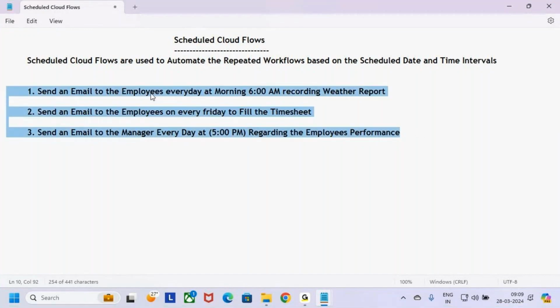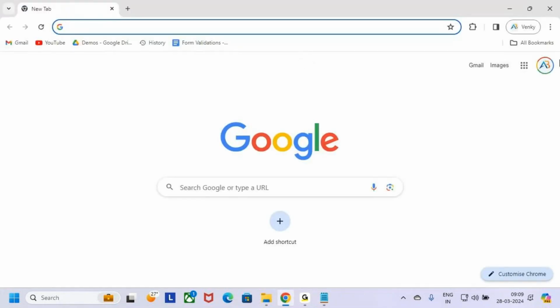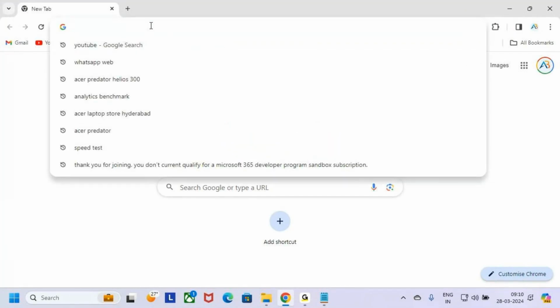So first we'll discuss about what? Send an email to the employees every day at morning 6 a.m. regarding what? Weather report. Now let me open the Power Automate and let me show you how to perform all these things, guys. Let me open the Power Automate.